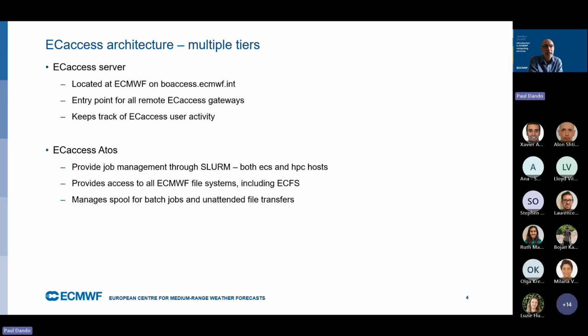The third part of the architecture is the server. This is located at ECMWF, and it's installed on our ECaccess gateway, boaccess.ecmwf.int. This is the thing that actually manages all of the other gateways. It keeps the connection with all the other external ECaccess gateways, and everything talks through the server. So it's the entry point for all the remote ECaccess gateways. It also keeps track of all of the user activity through ECaccess.